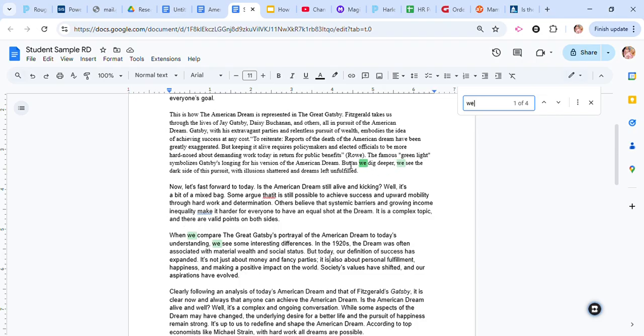But as we dig a little deeper, we see the dark side of this pursuit with illusions shattered and dreams left unfulfilled. Alright, so since this is the Gatsby section, we'll say when the reader digs deeper, he or she sees the dark side.